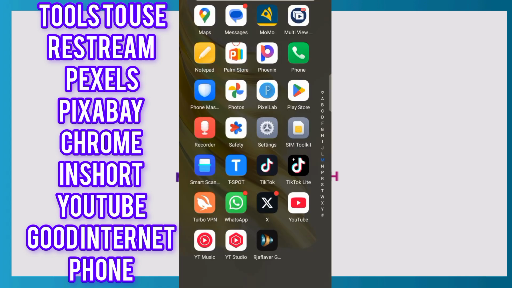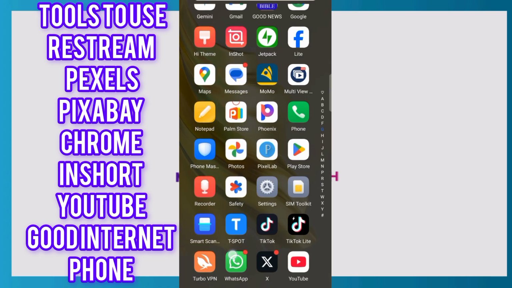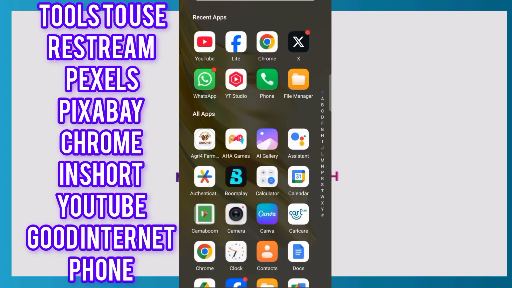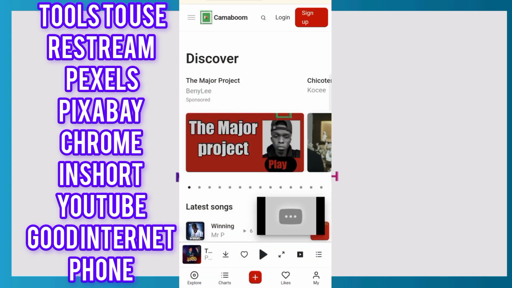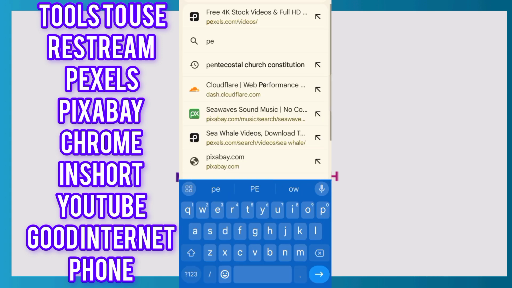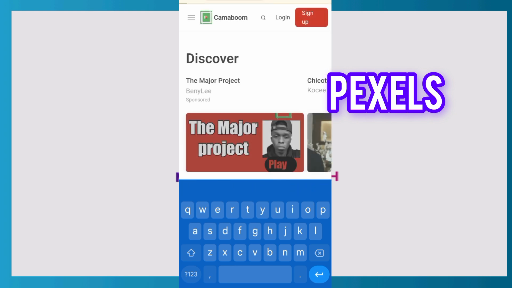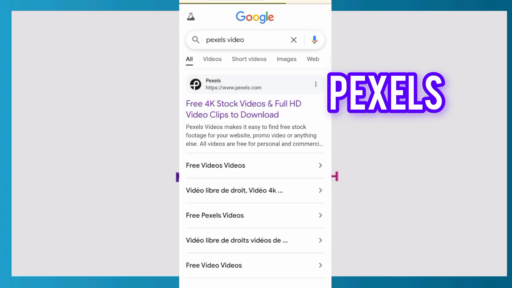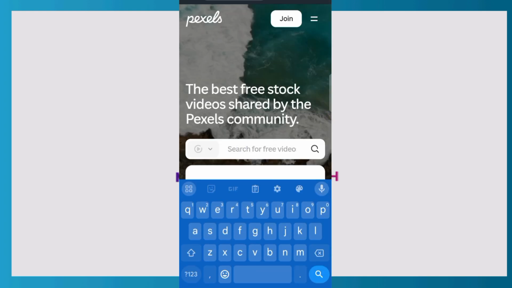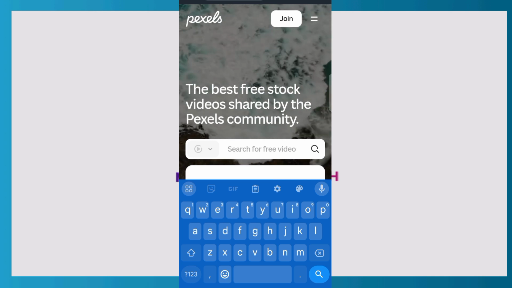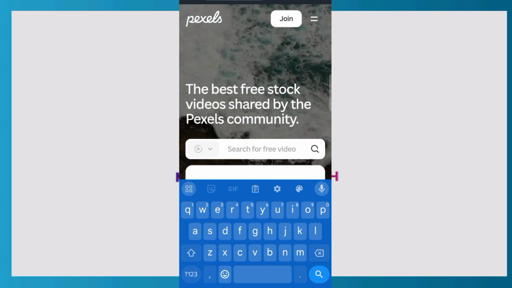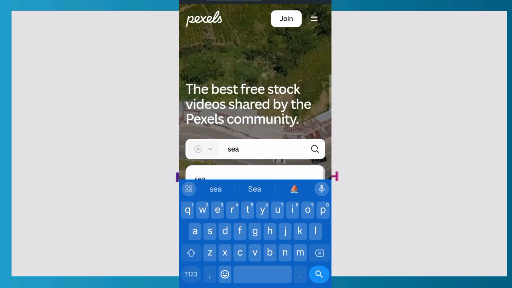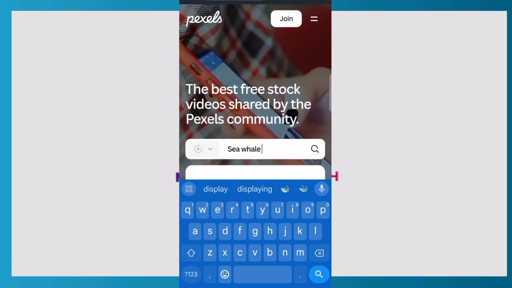Okay. The second way you can get your video, which most people are using, is to come to Google Chrome. Type Pixel, Pixel videos, anyone. You enter this website. This website gives free videos. You search a video that you think will be viral, anything you think people love watching. Let's say, for example, sea whale. Sea whale. You search.